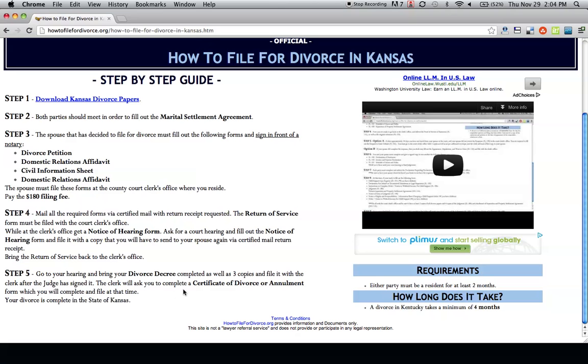So the clerk will ask you to complete a certificate of divorce or annulment form, which you can just complete and file at the time. The clerk will help you out through it if you have any issues. And that's it. Your divorce is complete in the state of Kansas.